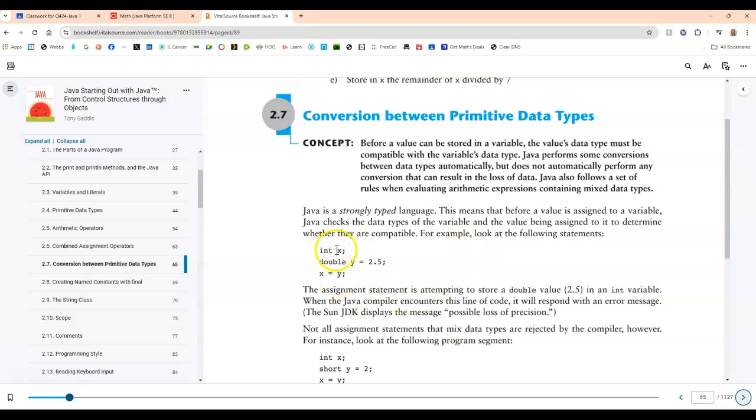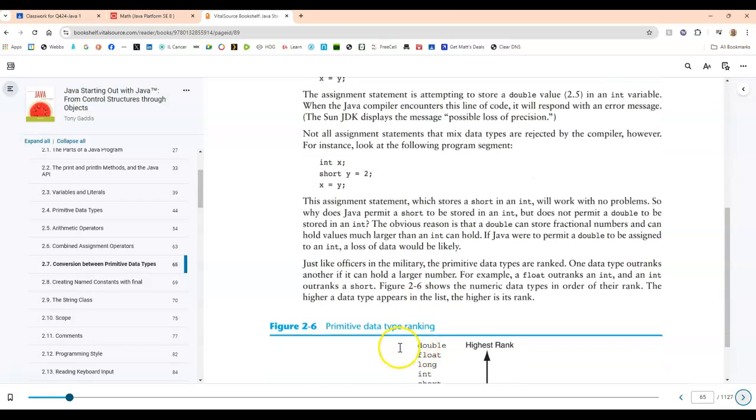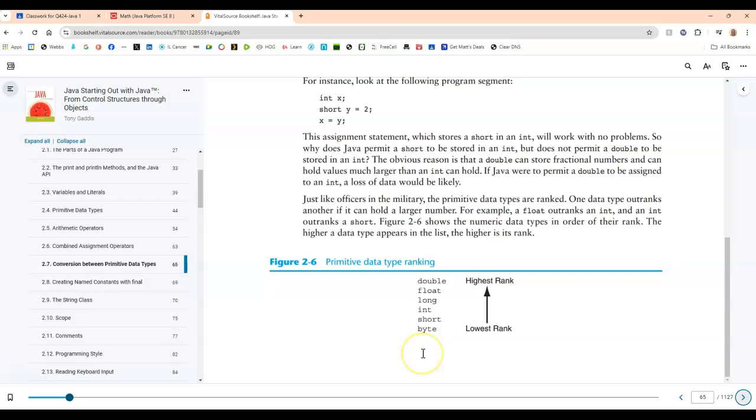So if I've got int x and I've got double y, and y is equal to 2.5, and now I say x equals y, guess what's going to happen? It's going to truncate off the 0.5. The assignment statement is attempting to store the 2.5 in the int. The Java compiler sees this line of code and responds with the error message, possible loss of precision. Okay, so it's basically saying, guess what? I can't do that.